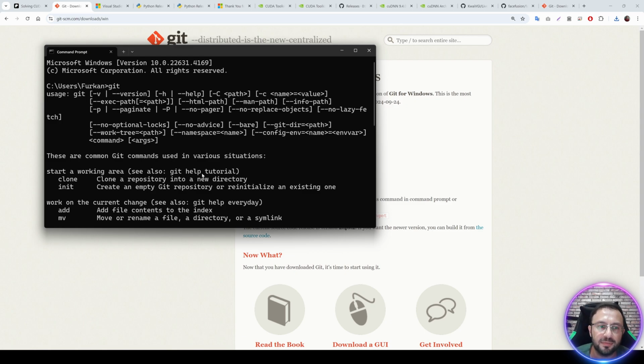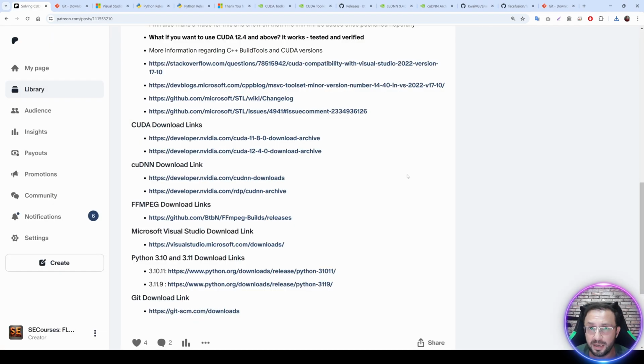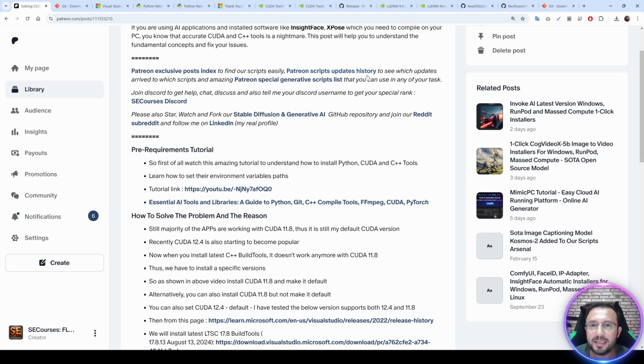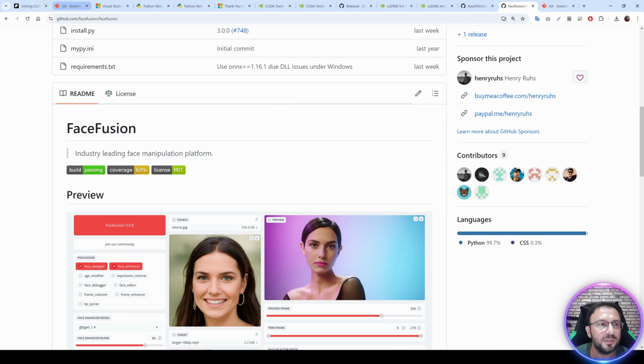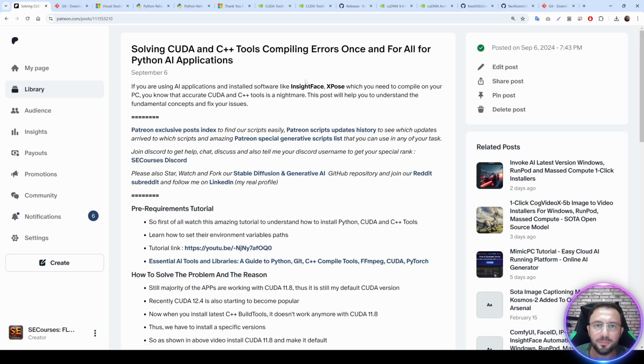You see, it shows that we already have Git installed and set up. Okay, now we have everything for running all of the open source AI applications. Everything is set up perfectly fine. Of course, I assume you have installed the latest NVIDIA drivers. So what we are going to do now is test the installation of Live Portrait and Face Fusion. So let's begin with Live Portrait.